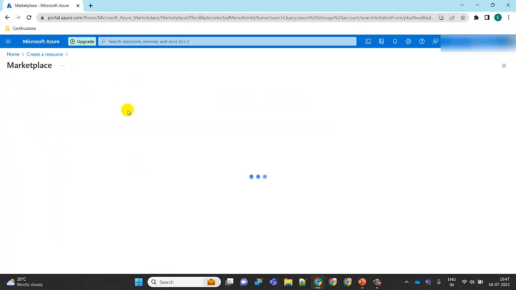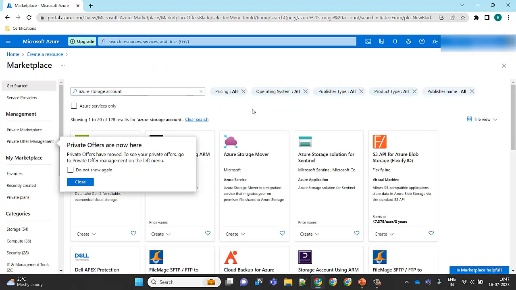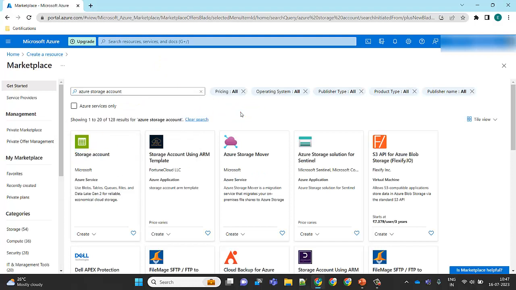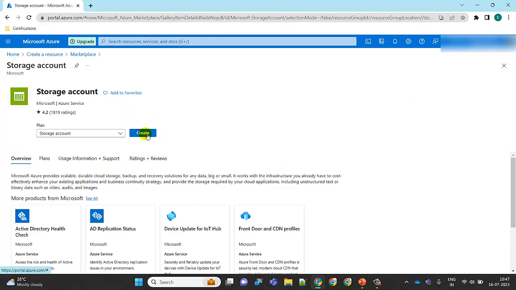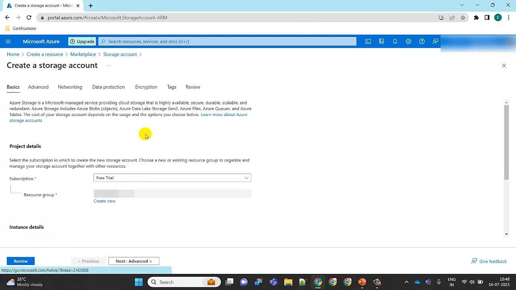Once you open it, you can see the option like this one, storage account. You just need to click on the storage account option, and you can see the create button here. Click on the create button. Once you click on the create button, it will redirect to this page. Here you can see there are lots of tabs: basics, advanced, networking, data protection, encryption, tags, and so on. We'll go one by one.